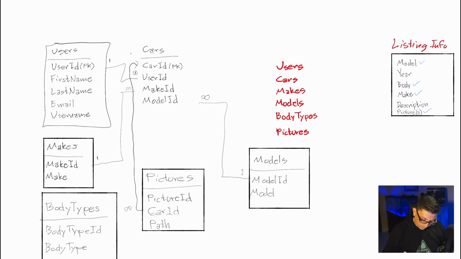For the year, I'm going to make it simple. Since it's going to be a number, there is less chance for errors. So let's go ahead and create a column, and this will be an integer to hold the year of the car. And the next thing will be a description. So here is where users can go in and add text to describe the car. And I think that settles it. So now we have year and we have description.